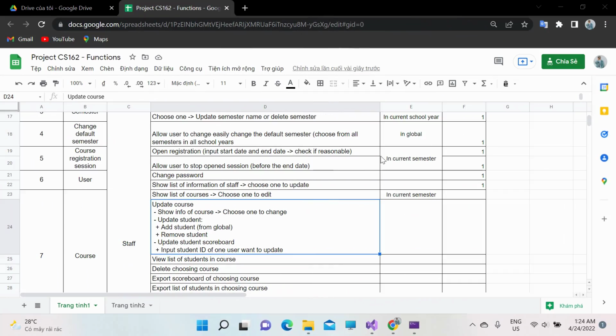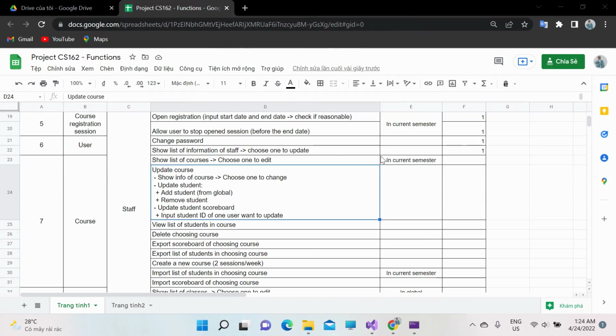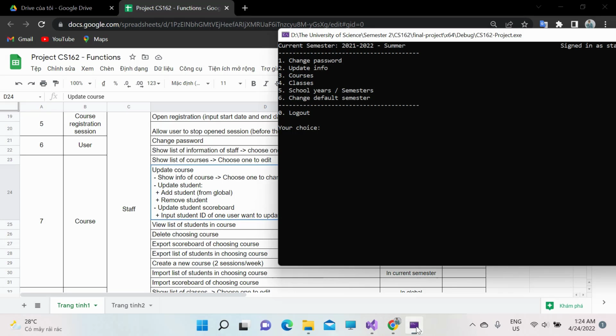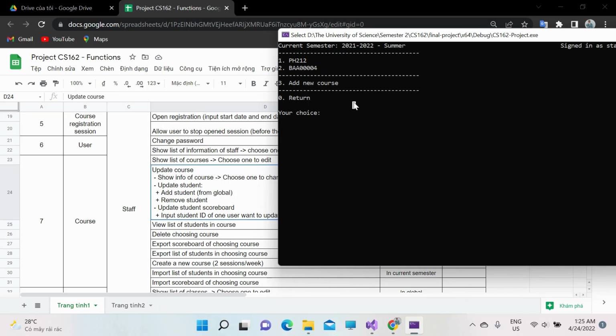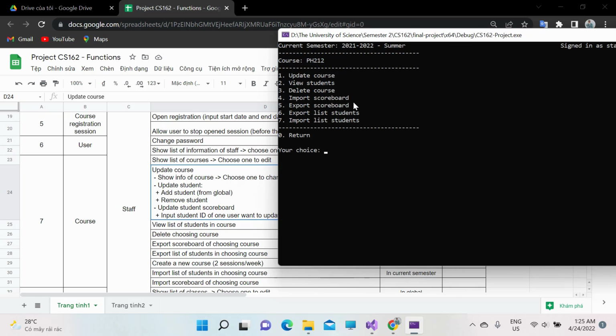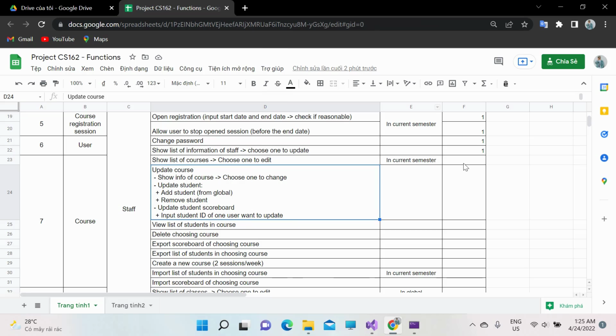Alright, next I will demonstrate the function relating to courses in my system. I will choose option 3, and we can see on the screen that these are the courses available in the current semester. I can choose one course to edit it specifically. For example 1, so you can see that this function is completed.